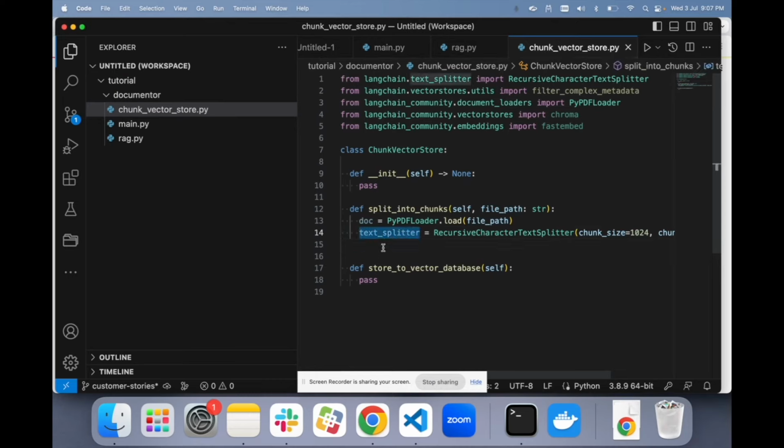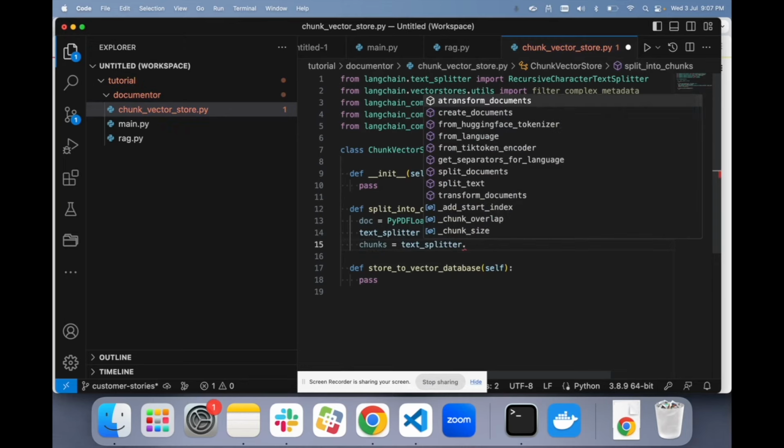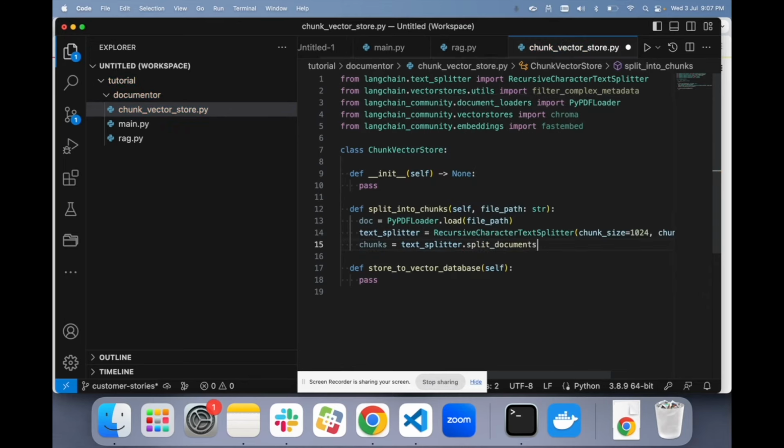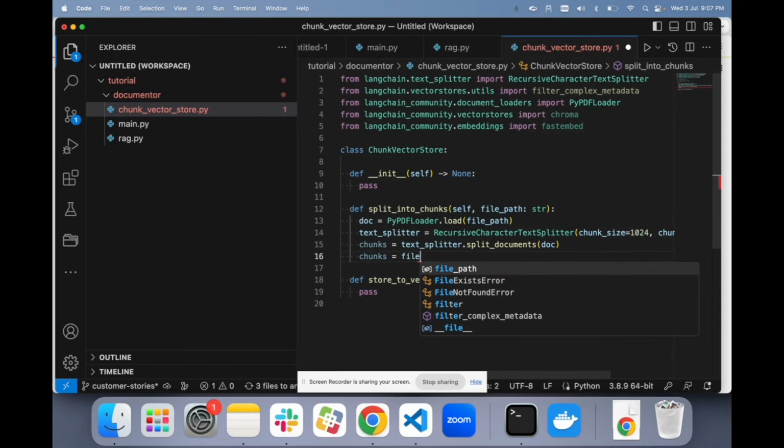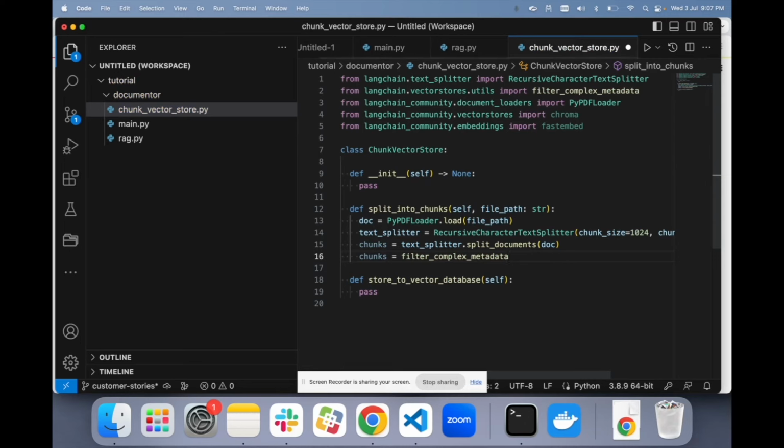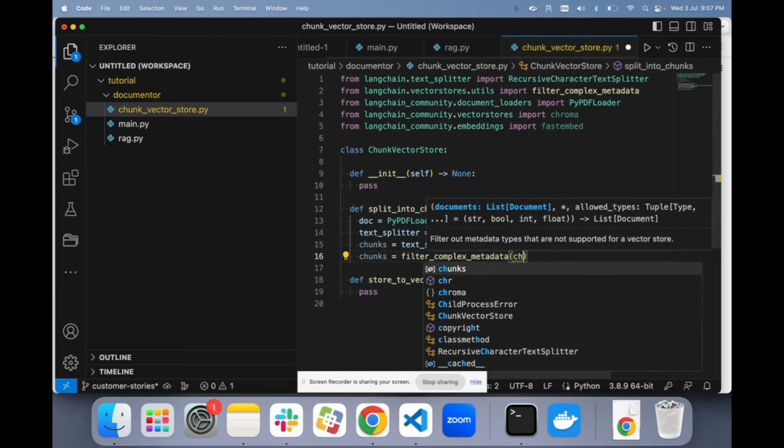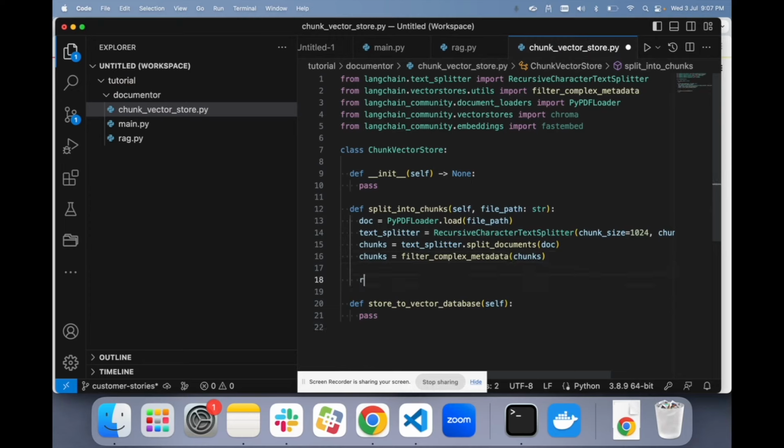I have created an object called text splitter. Now I'm creating the chunks by using split documents, passing the document here. Then I am going to filter out the complex metadata, which is not required for the processing, right? So I am going to pass the chunks again, and I am going to simply return the chunks. Done. Now let's write the code for the store to vector database, as in how we are going to store it in our vector database. It is going to be very simple.